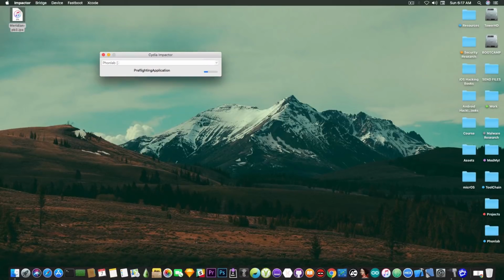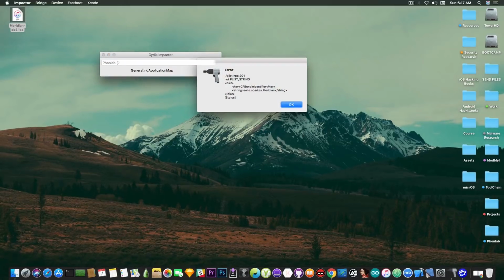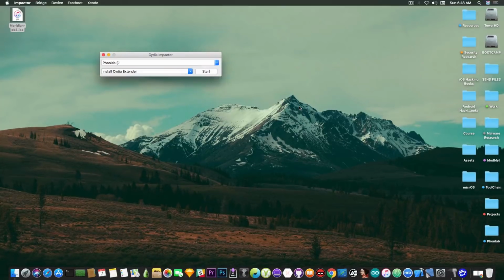You might get an error at some point in Cydia Impactor after the sandboxing part, and it looks like this. If you get this error, do not worry. The application has been installed to your phone. I do not know why you get this error, but you can simply skip it. So I'm going to get to the phone and show you what it does.